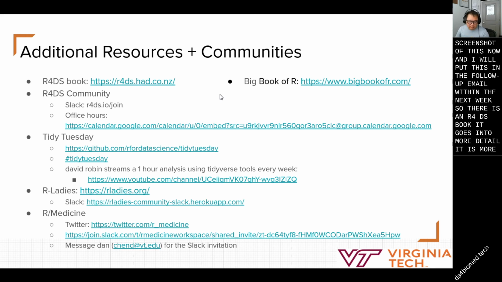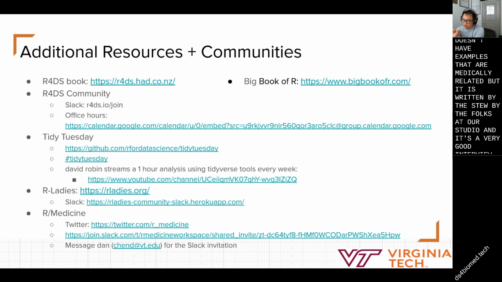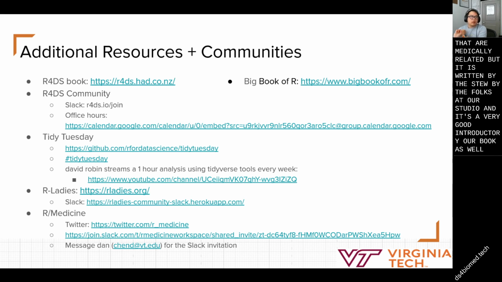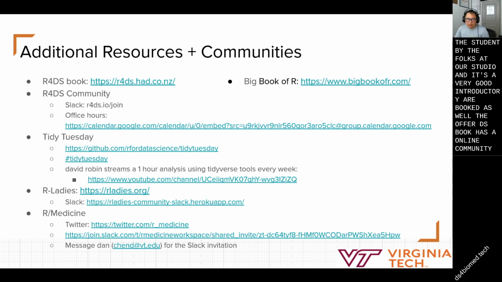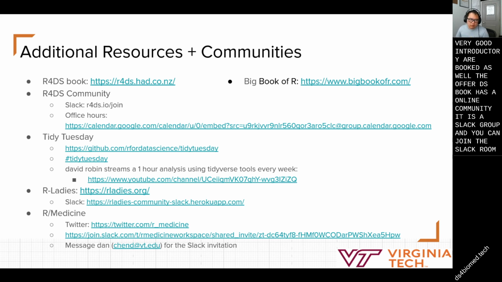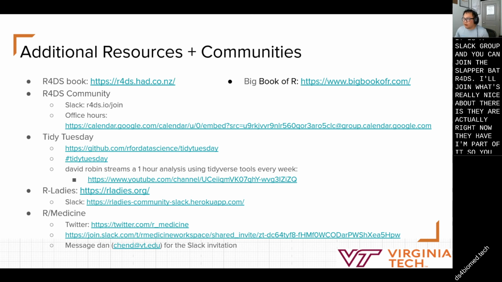It goes into more detail. It is more general. It doesn't have examples that are medically related, but it is written by the folks at RStudio, and it's a very good introductory R book as well. The R4DS book has an online community. It is a Slack group, and you can join the Slack group at r4ds.io/join. I'm part of it, so you can always find me there if you need to ask me a question.